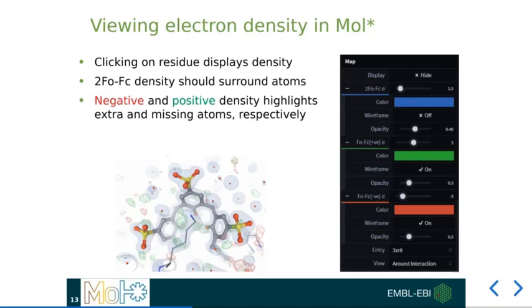But even without changing any options, just left-clicking on the structure will actually bring up the 2FO-FC and FO-FC difference maps on top of the structure. If you're not familiar with these, simply put, the 2FO-FC map should highlight the density into which the model is being built. And the difference map should highlight any extra density that either wasn't modeled into, shown here in green, or extra bits of model which are not well described by the data, shown in red.